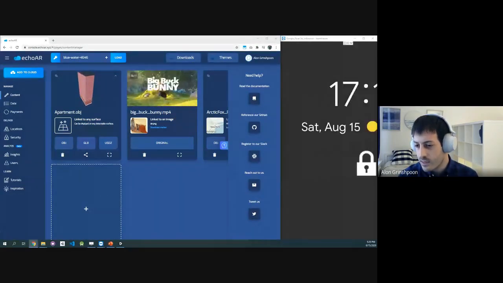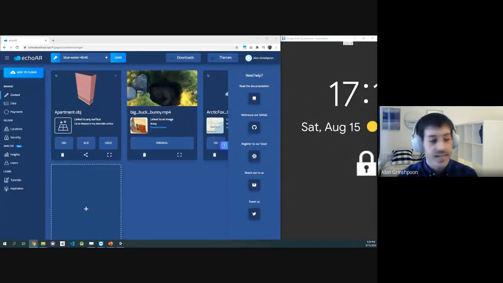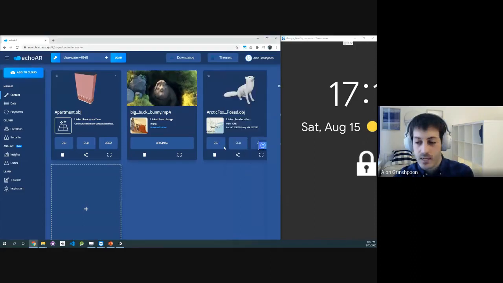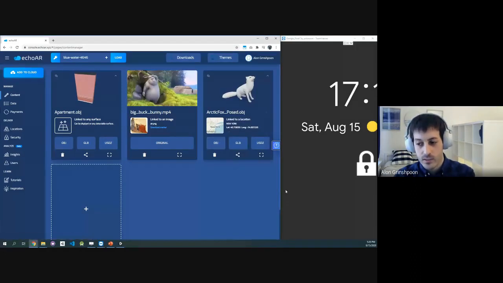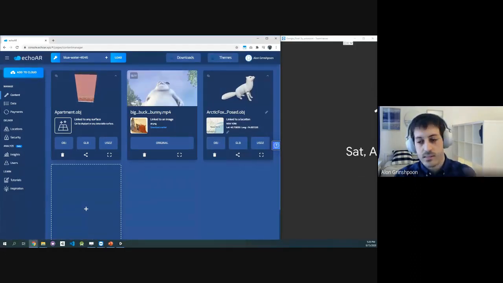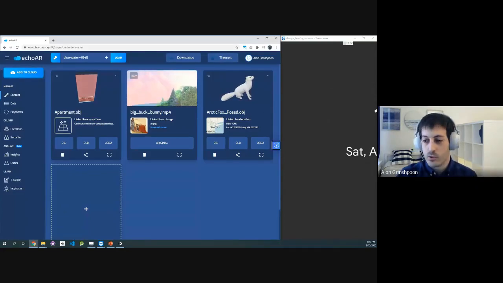Kirat is asking, in Unity, can you pin content to always be spawned at a specific location? Yeah, so basically, as long as you manage that logic in your app, and we'll do that in Unity in a sec, you'll be able to make sure that this fox, for example, only appears in New York, but you'll have to build that logic into your app.